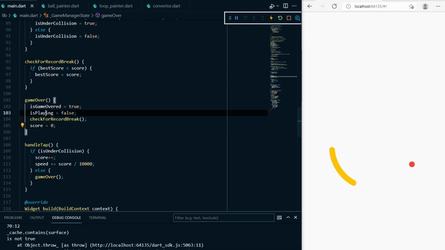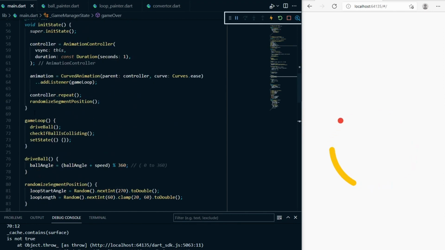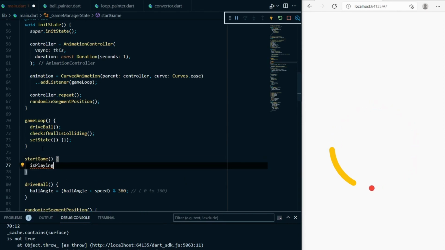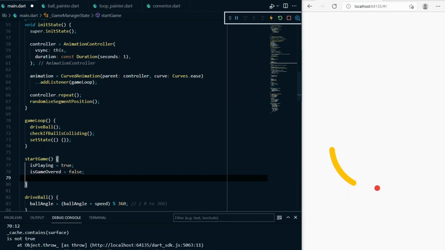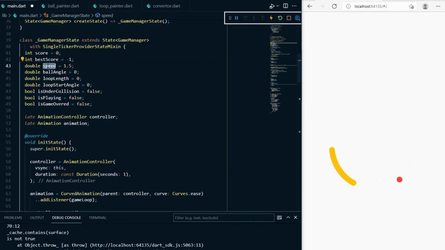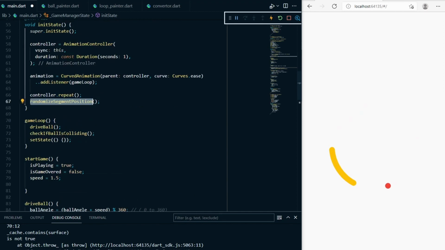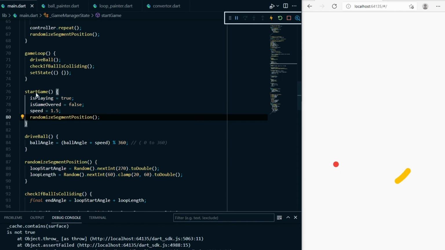Since we are checking whether play is going on, we also want something to start the game, so let's create a start game method. This method will reset everything: is playing will be true, and is game over will be false. Since we are already resetting the score in this code, we don't need to reset it again. We also want to set the speed to its initial value, that is 1.5. We can also randomize the segment. This is not needed, but let's do it.